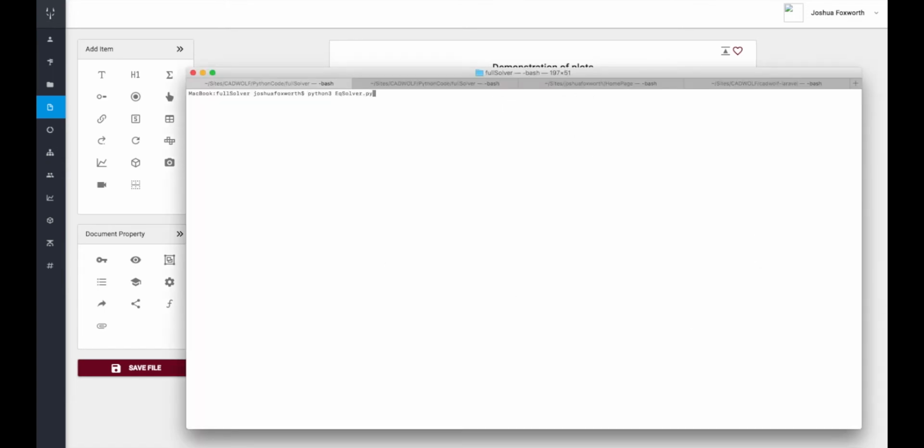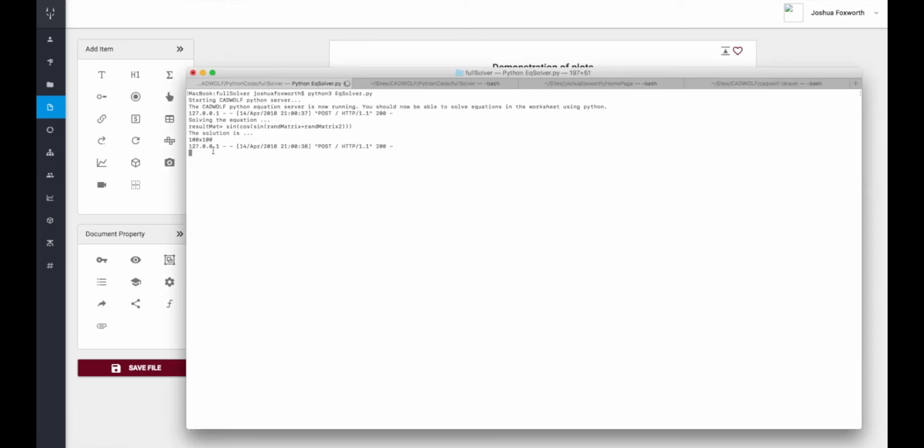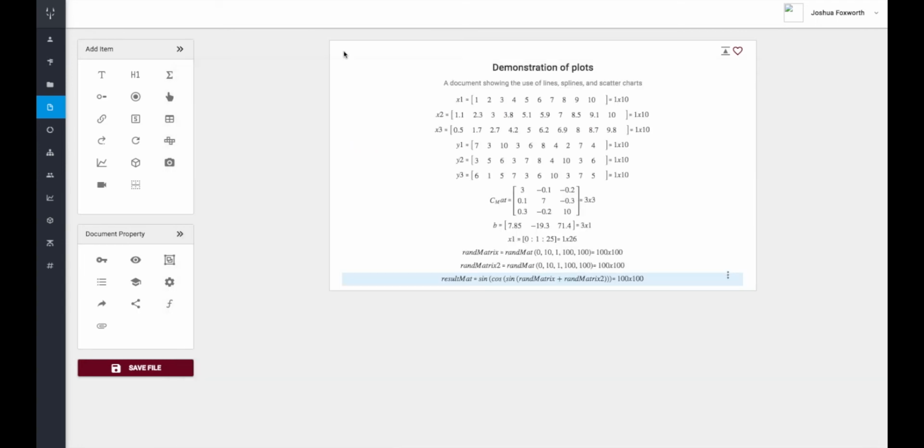So what we've done is have a Python code, and you can just go download the code, go to where it's at, hit that command there, and a server will spin up on your computer. Now when you solve an equation on CADWolf, it checks to see if that server is running, and if it is, it solves it there. And as you can see, it was solved and it returns that 100 by 100 matrix. From the user standpoint, once you spin up that server, you shouldn't notice any difference other than faster performance.